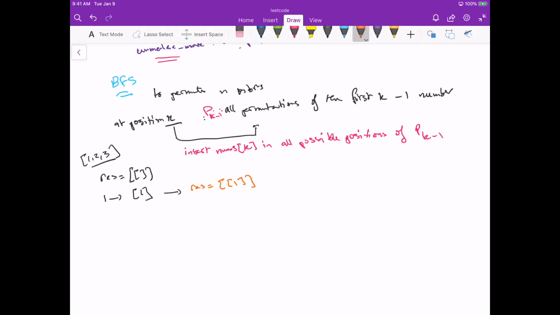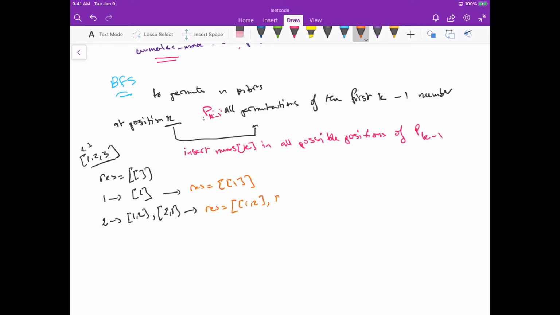The next step is to add 2, right? So for 2, I have to insert it in all possible positions of P of k-1. This is P of k-1. All possible positions are before 1 and after 1. And so I would have 1, 2, inserting it after 1, and then the other possible position is before 1, and so 2, 1. And so my res at this point would become 1, 2, and 2, 1.